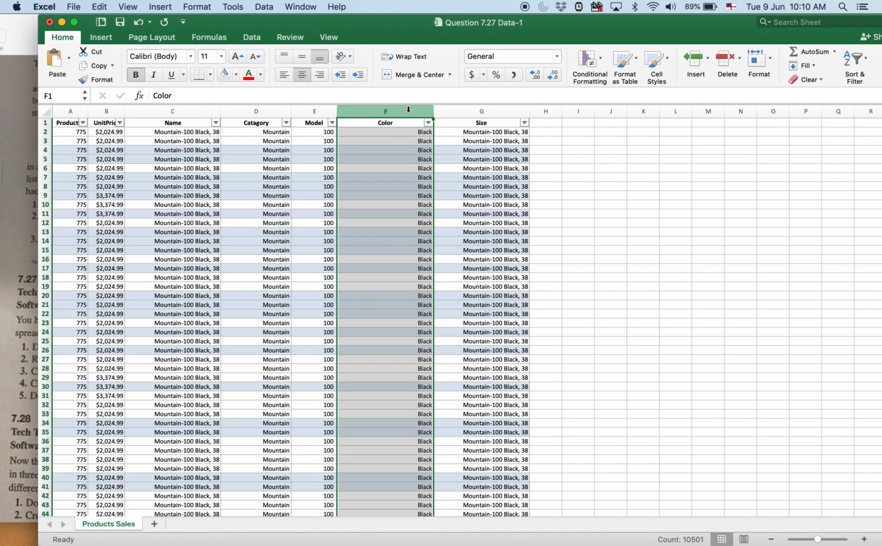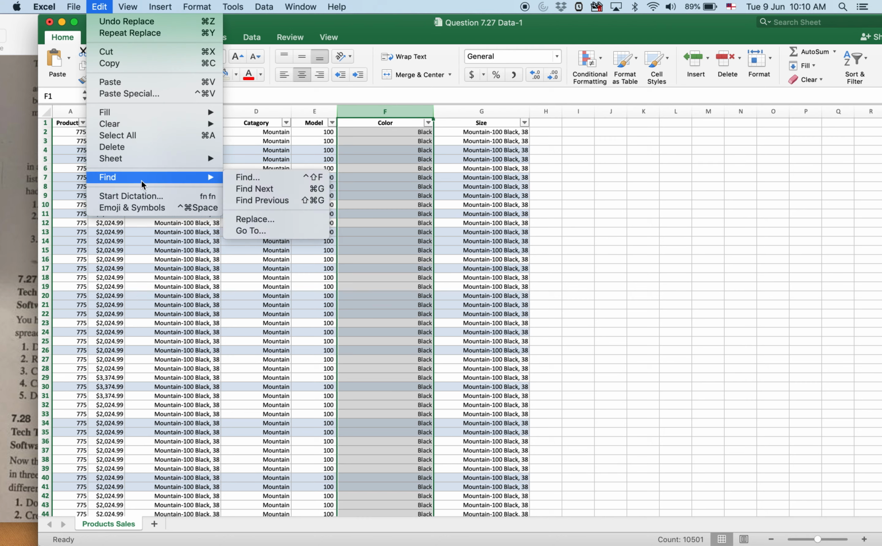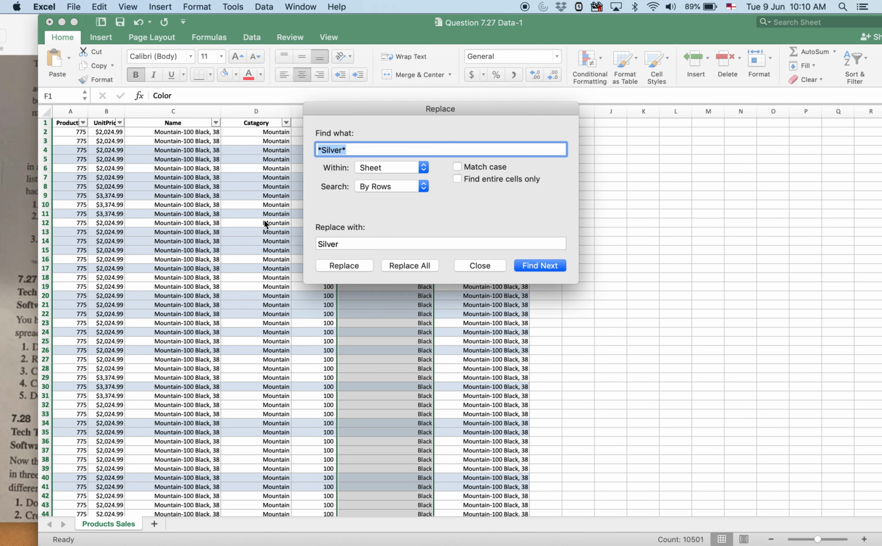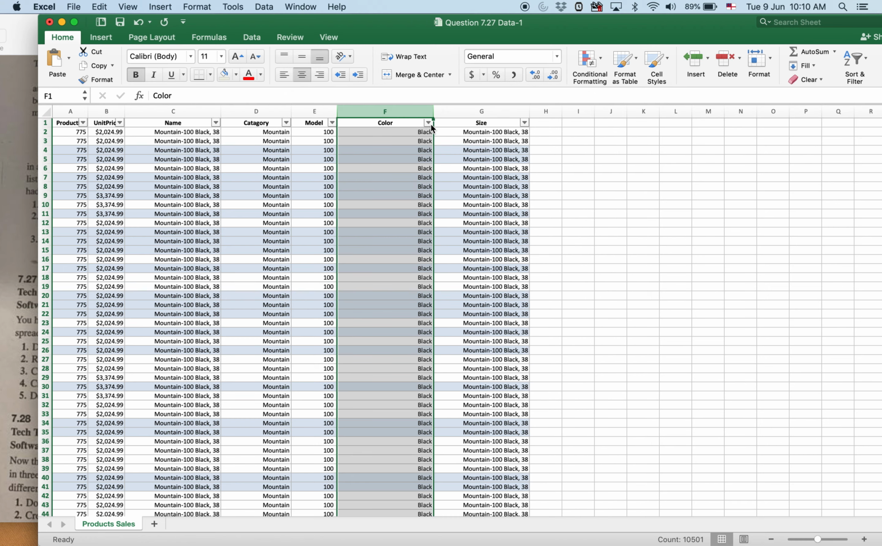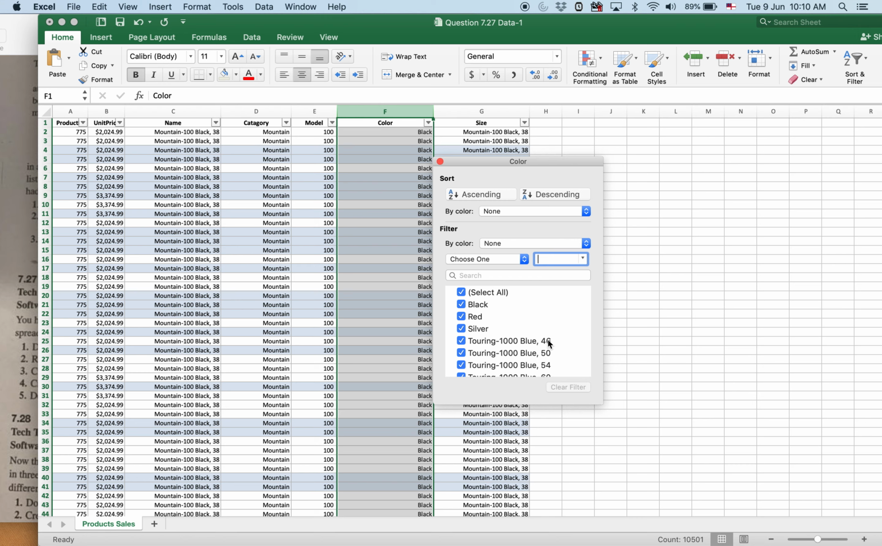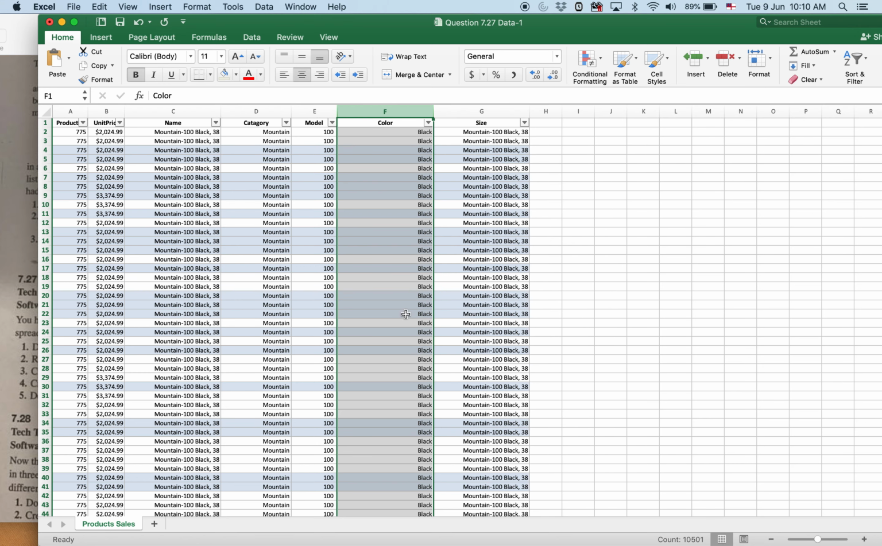Okay. And then we need to go, did I say red? Edit, find, replace, and red, and red, replace all. 2,800 of those. Okay, what else have we got left? We've got blue and yellow. Okay, so you've got the picture anyway.